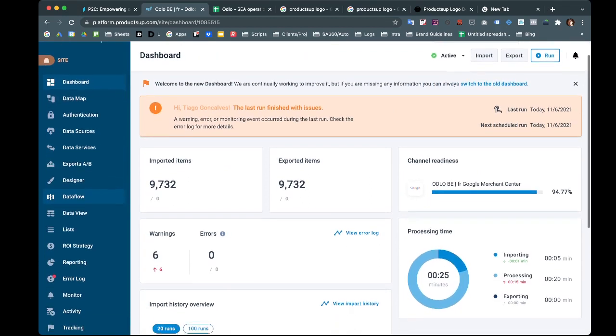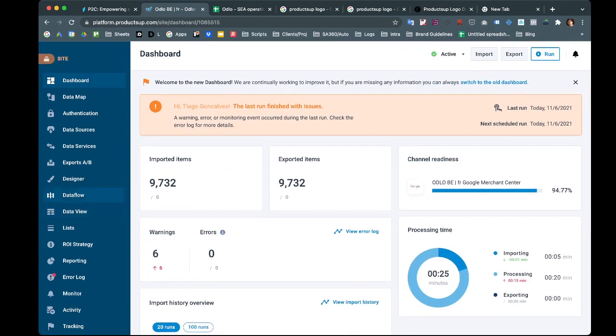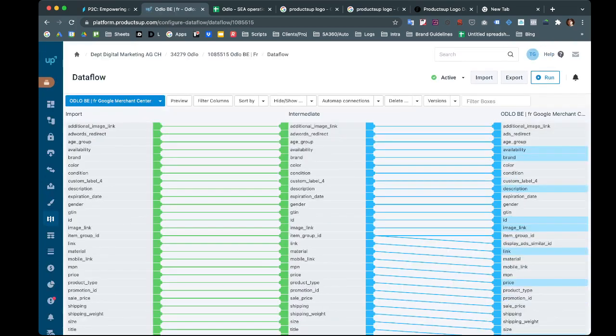Well, now what's important is actually to go to data flow and see the 3 views that I was talking about just previously. So we have the import, the intermediate, and the export. Import is the raw data that you get from the feed. Intermediate is the middleman where you can actually adapt the attributes that come from import.